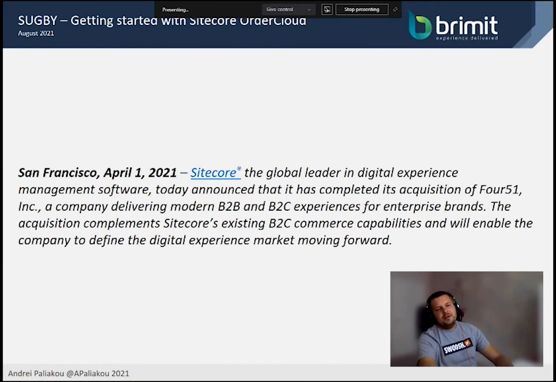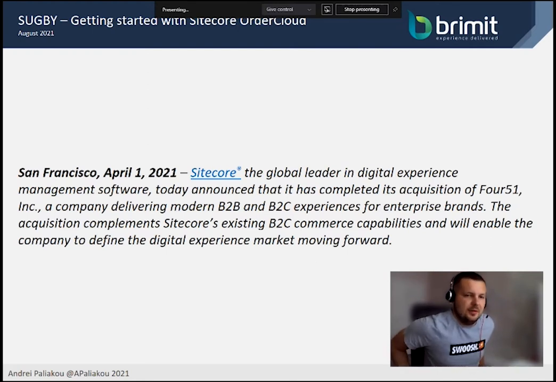As you maybe already heard, this year on 1st of April, Sitecore announced that it has completed its acquisition of 4451. There were also a few more acquisitions, like Moosend and a new one, Message Sending, for example.